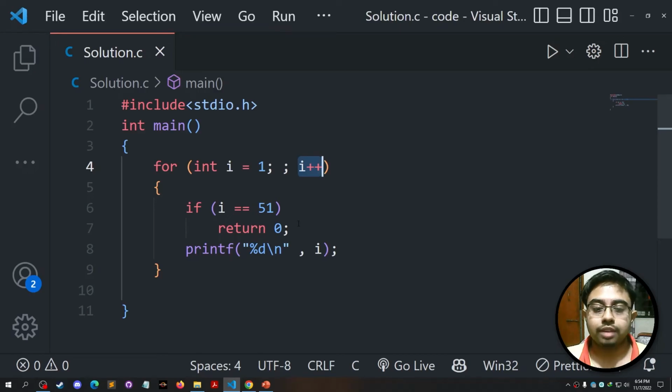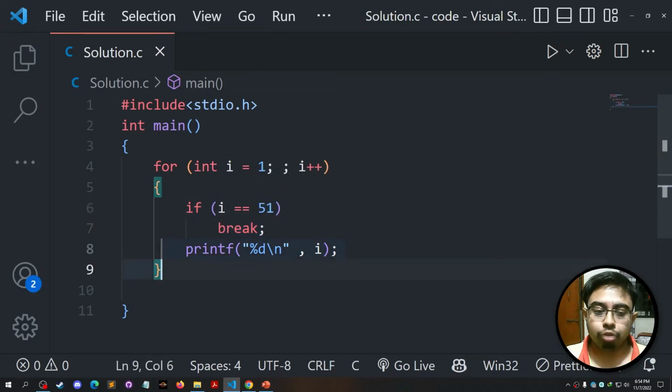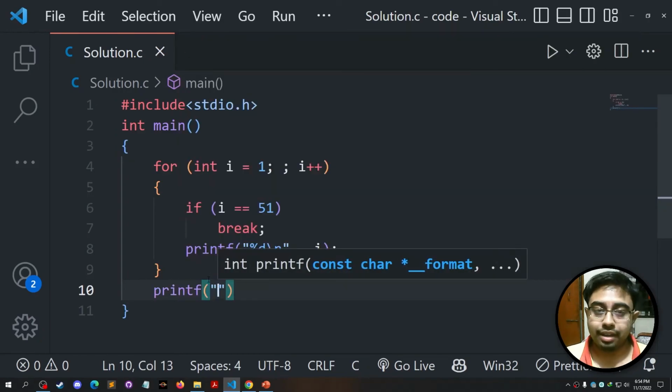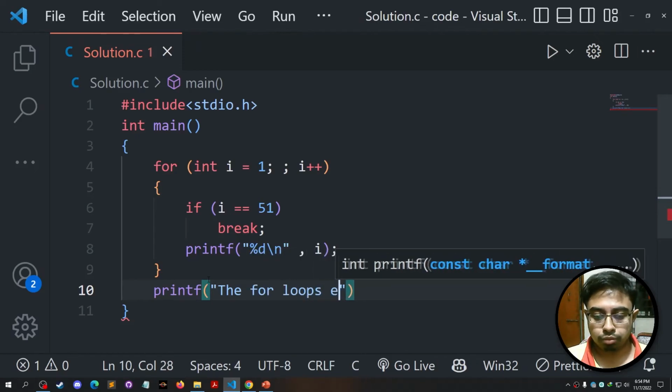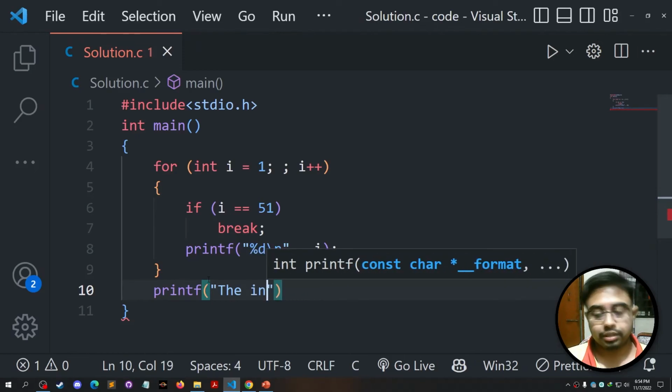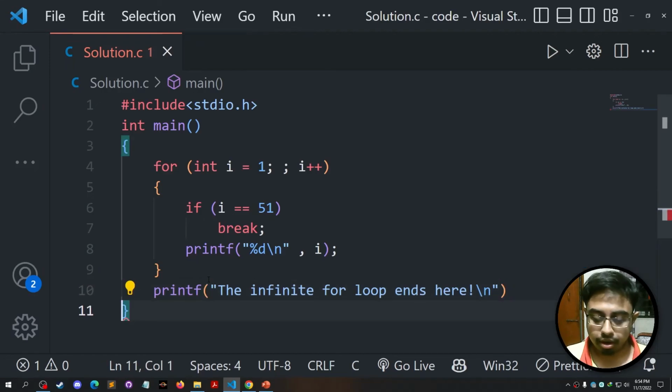Now if you want, you can simply break this loop using a break statement. If I use a break statement, then whenever the value of I becomes 51, it would simply break this for loop. And after this for loop, if we write any statement, it would get executed after that. Let me simply write this: the infinite for loop ends here, like this. Then if I simply run this code, what would happen?